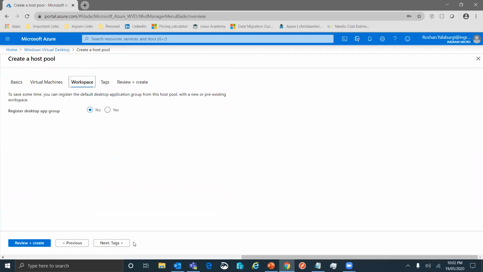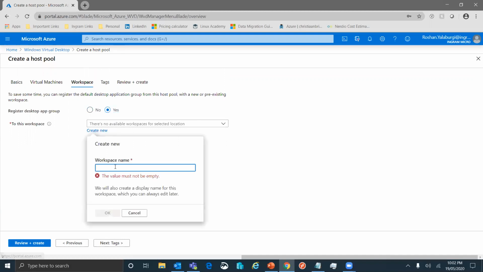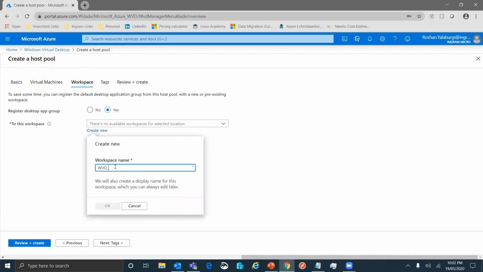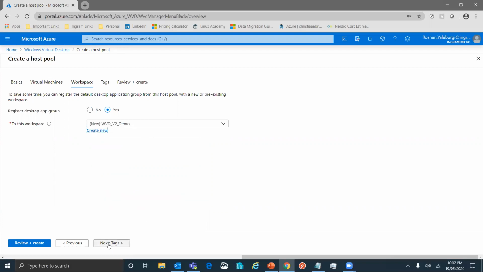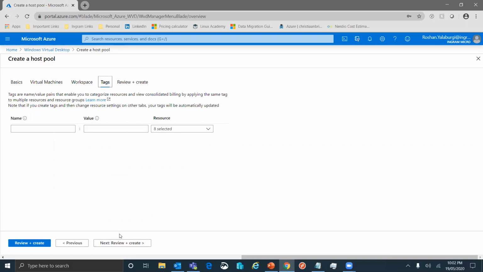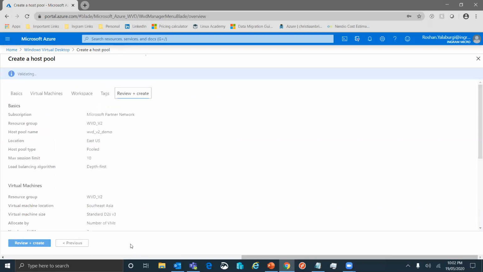Okay. So next, once I've gone through the first 2 blades, and the third blade, I can select the workspace. So here I can say create a new one, and I'll say WVD V2 demo. So I'll skip this tags section for the demo. I'll review, and then let's go ahead and create this.